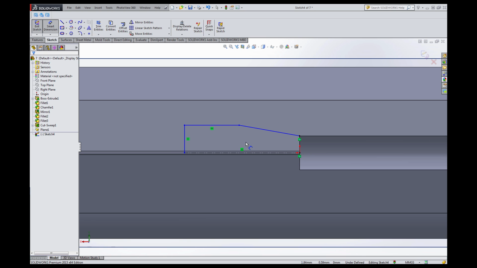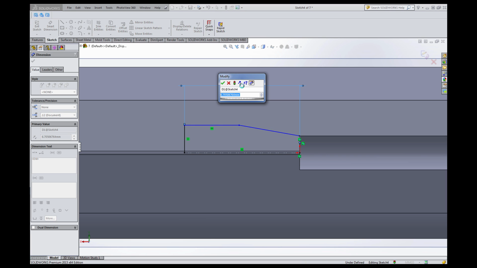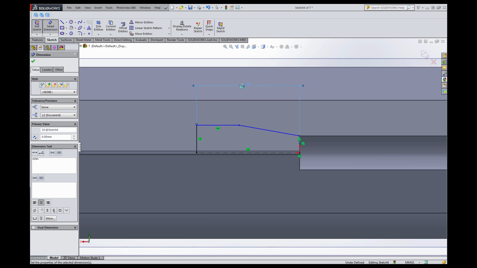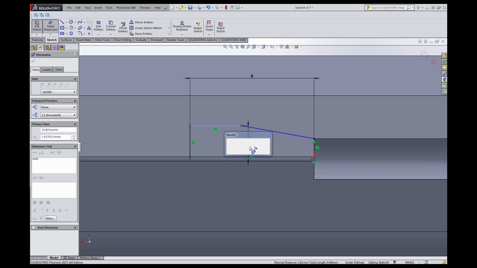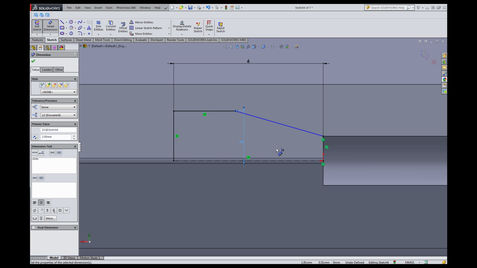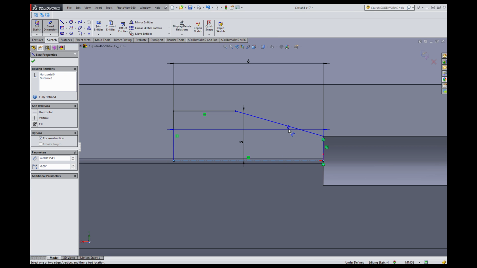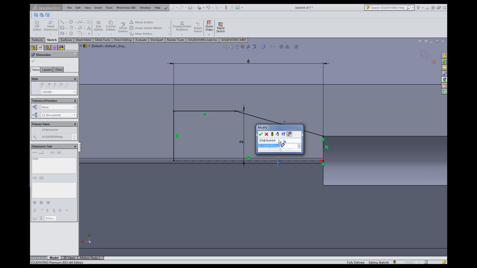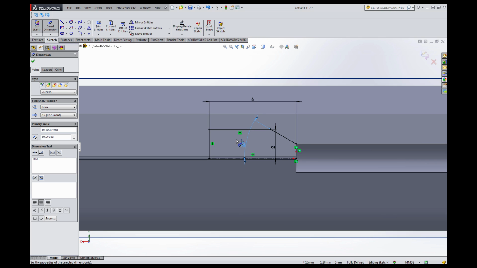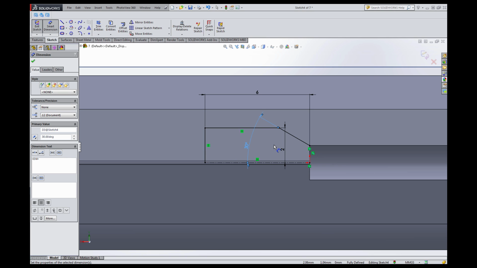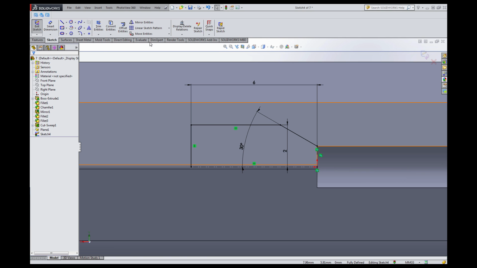Right here, okay. This dimension is 6 millimeter. I want from here and the center line 2 millimeters. The angle between the center line and this line I want to be 30 degrees. And the sketch is now black, that means it is fully defined, but I want to mirror that.